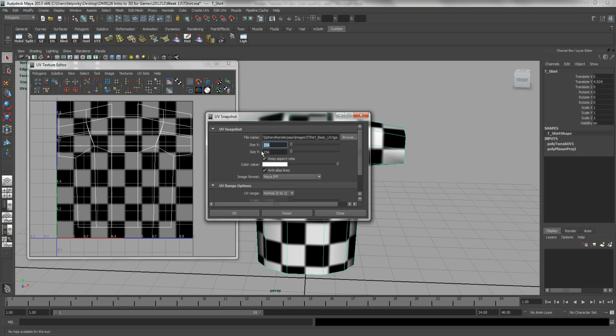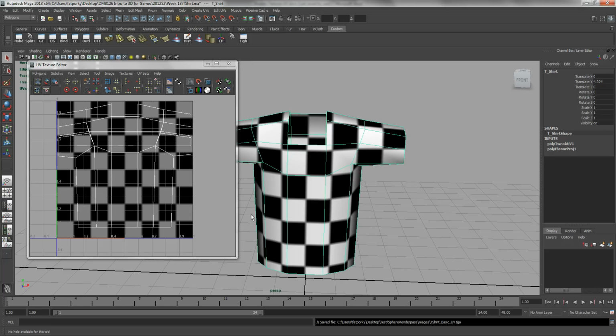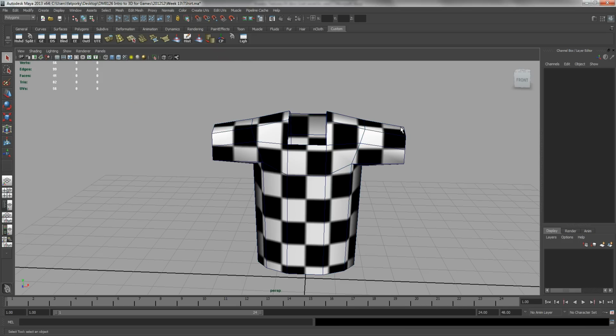X and Y is basically the resolution of an image. So I'm just going to use 2048. As you recall, we need to use power of 2. And the next thing I'm going to change is my image format to Targa. And you can click OK. So once you click OK, you should see a message here, save file, okay, t-shirt basic UV. Alright, I'm just going to close my texture editor. Okay.